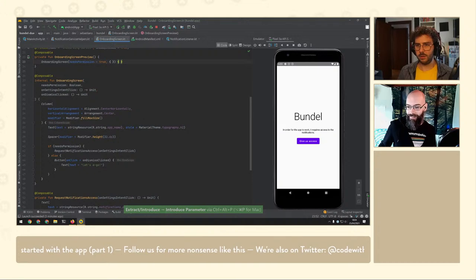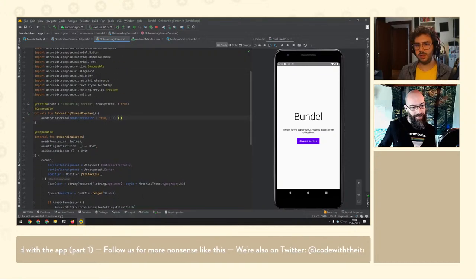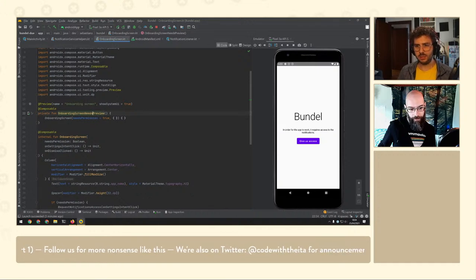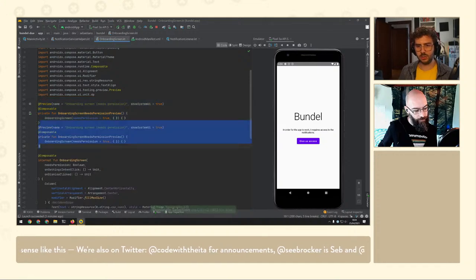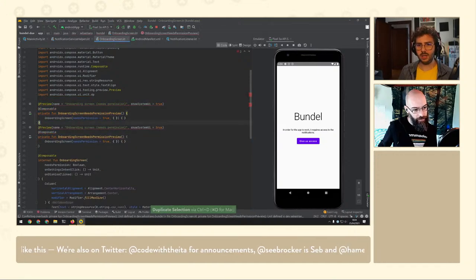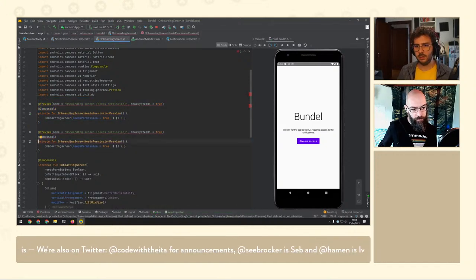Yep, likey. So now you will see the preview doesn't really change, but on the onboarding screen, we can rename this to needs permission. And we can have needs permission here. And then we can create another preview that shows us how it looks when it doesn't need the permission state. Yeah. Nice.